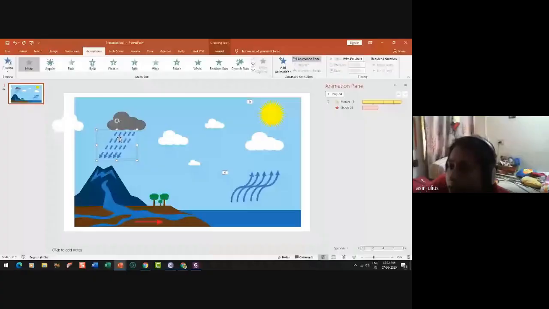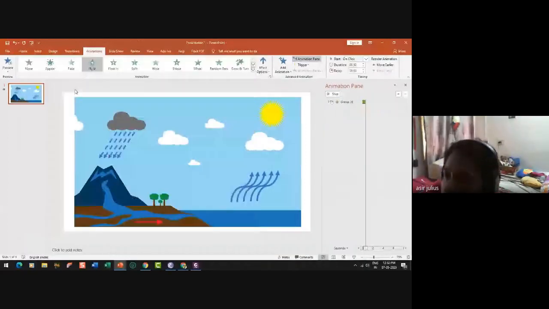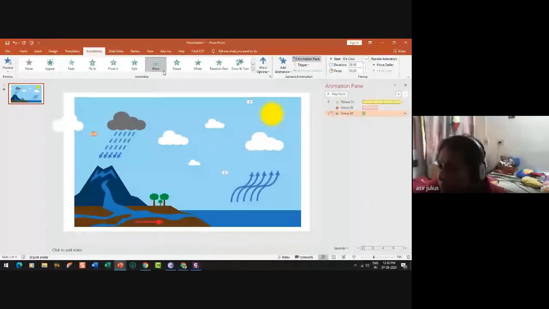And the third one is this rain. For example, if I wanted to give rain, I need to go to entrance and fly in. Yes, wipe again, wipe. But the only thing is the wiping is happening in the reverse direction. And for each and every animation, it has got its own properties. If I select wipe, see, you have the property here as well. You can also see the same property here, but I'm not going here for the time being.